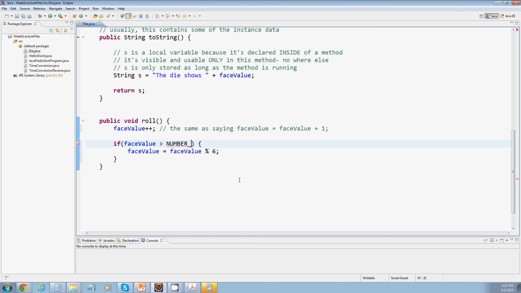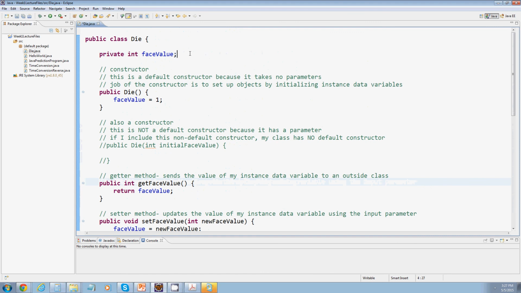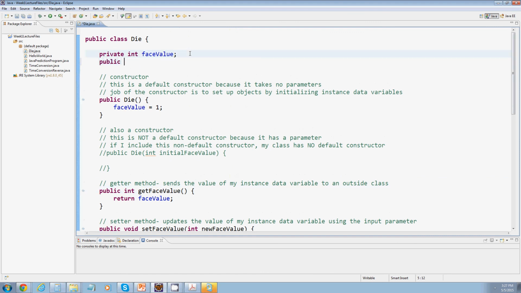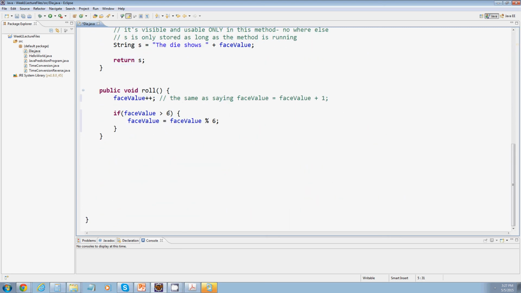It might. So let's define a constant at the beginning of our class. Remember, it's okay to make constants public because they're constants. They can't be changed, so it doesn't violate encapsulation to make them public. And this is going to be an integer, and I'm going to say number of sides, and I'm going to set it to be 6. So now, instead of putting a 6 in my code down here, I'm going to have number of sides.